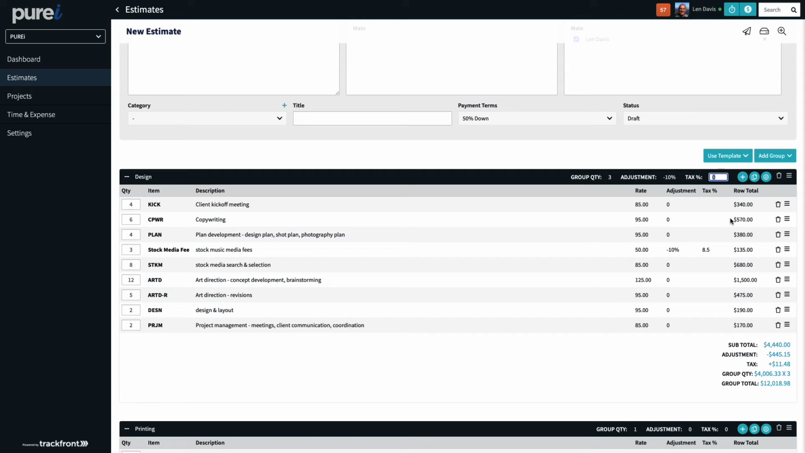But then I can also put in my particular sales tax in here as well if I needed to. You wouldn't really have it in both places, so whenever you put a sales tax up in the group header level, it automatically ignores the tax in the row level.